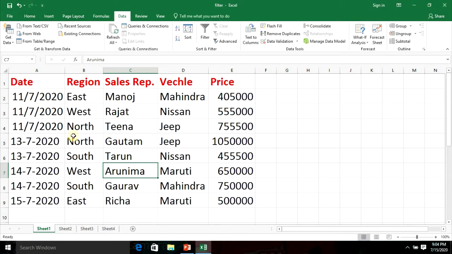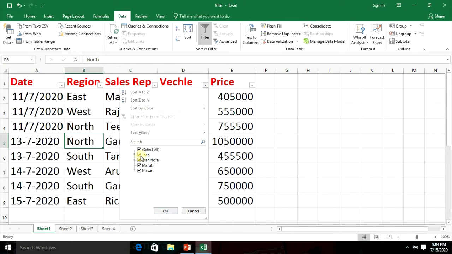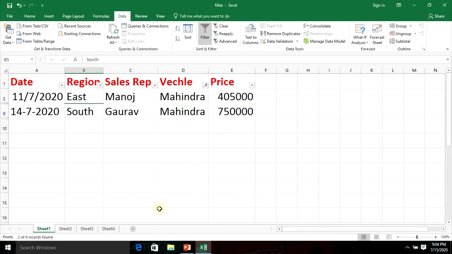Now we'll start with the filter. I'll select any cell of these records. Then I'll click on filter. Vehicle. It has selected a lot of options that I have entered. So I removed all the vehicles and I'll keep only Mahindra, and it will show only the Mahindra. Is it clear? Let's see the next one.